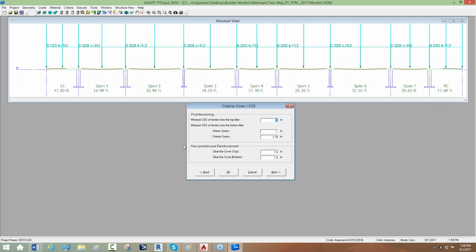And then for non-pre-stressed reinforcement, we also have to provide a cover. This is the clear cover to the longitudinal bar. So if you have transverse bars in one direction, you have to account for that in this input value.